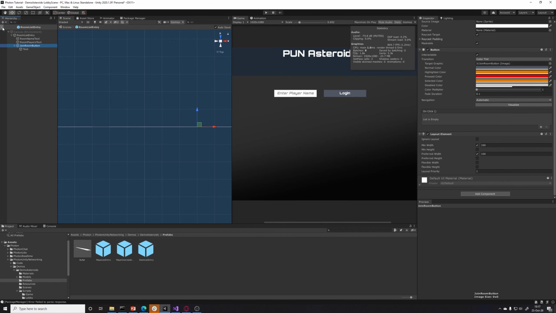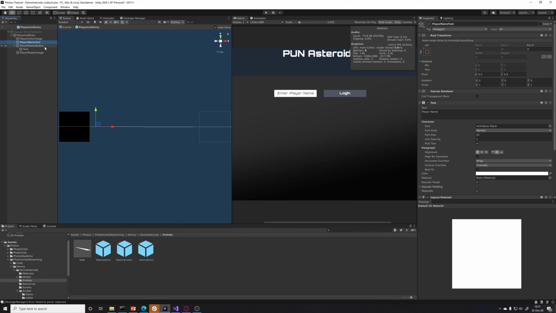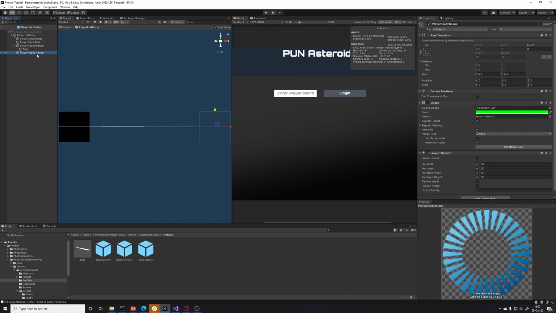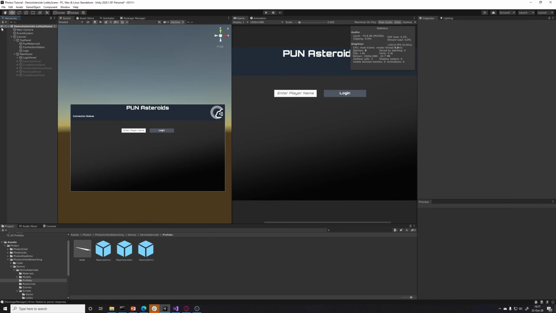So we have a player image, some player names, and a player ready button. I'm sorry guys that this display is not showing much, but you can see here that there are these properties. And we have a player ready image. Of course, if the player is ready, then this image will pop up. So these are the UI elements that we had.